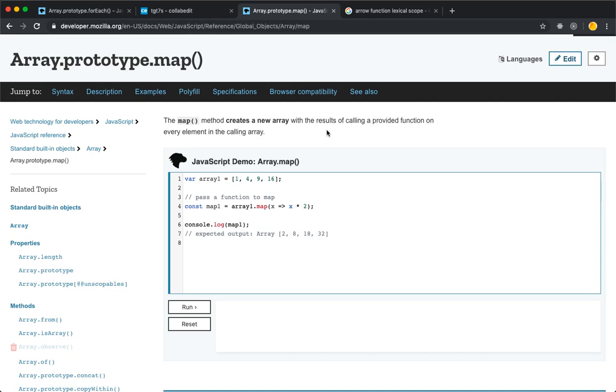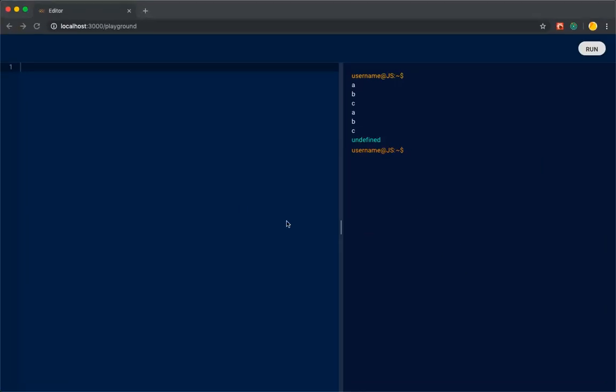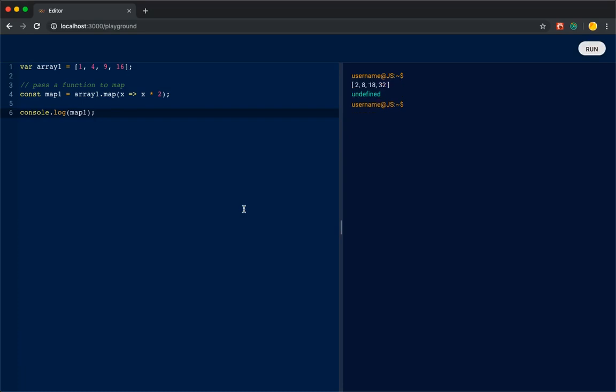Okay, so that's easy. Now let us move on to map. Write your own version of map. So if you're familiar with map, what map does is that it returns a copy of your original array. Your original array is not changed.